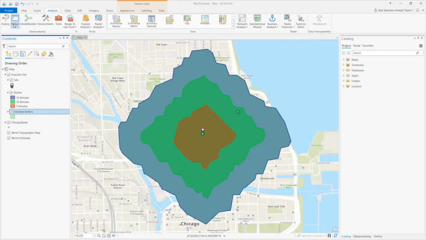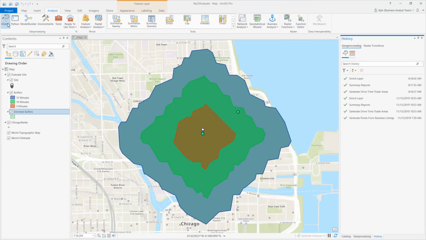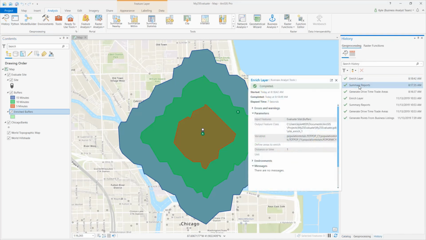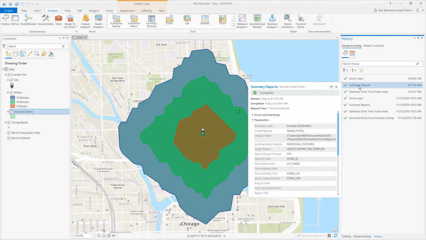Lastly, the processes are run in the background as geoprocessing tools. I can view my geoprocessing history to rerun the analysis or use them in a model.